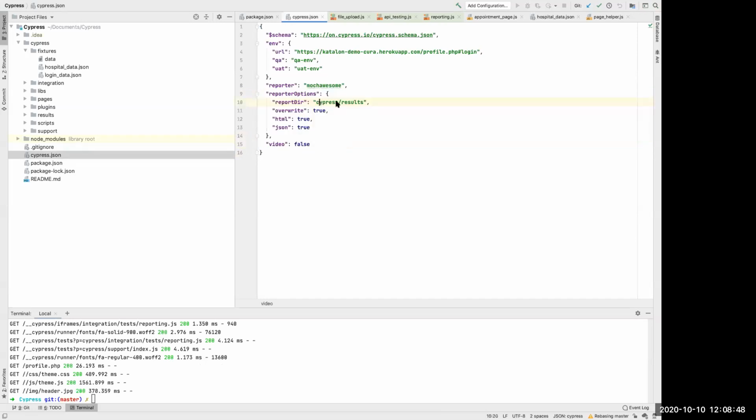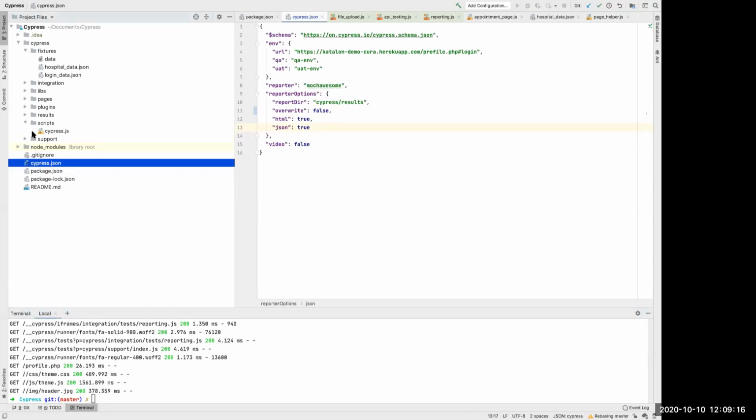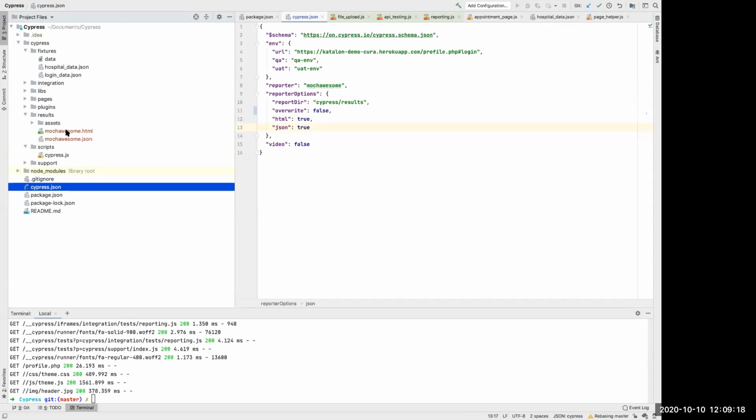Here you can give the name of the folder where you want to save the results. If you keep overwrite true, it will overwrite your previous file. You can keep it false also. If you want an HTML report, you can make it true. If you want a JSON report also, you can make it true. If you want both, you can make both true. In the interest of time, I won't be running the script, and I can directly show you how the report is generated.